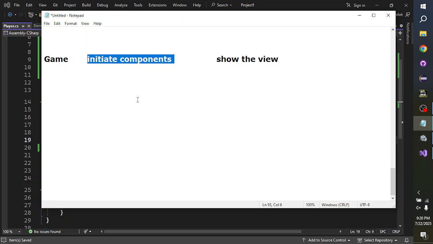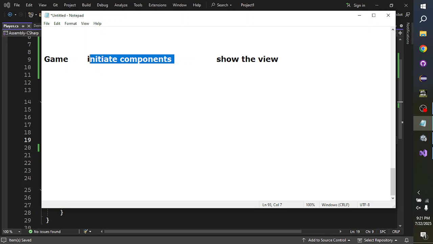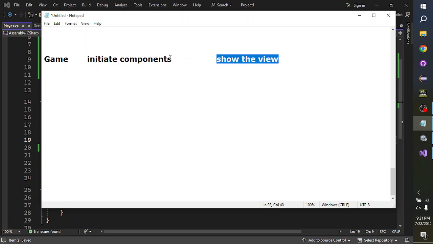So what I'm trying to say is, it will first of all initiate these things. Okay, you are showing the inventory, you are showing the world map, you are showing the monsters. All of this will be initiated before showing the view. So before loading the view, before showing the actual view, all of this will happen. This happens in the constructor. Start starts here, not here.